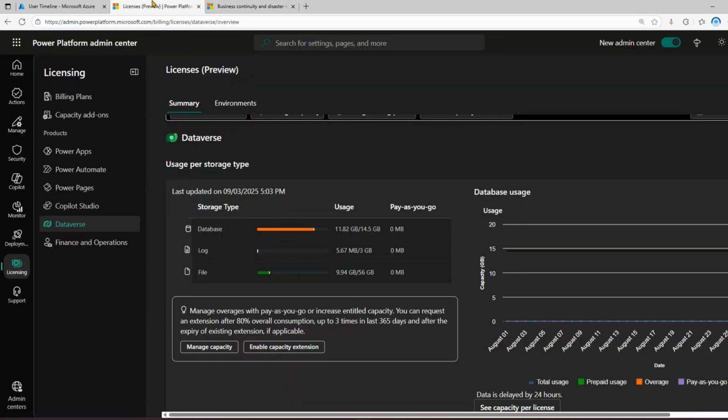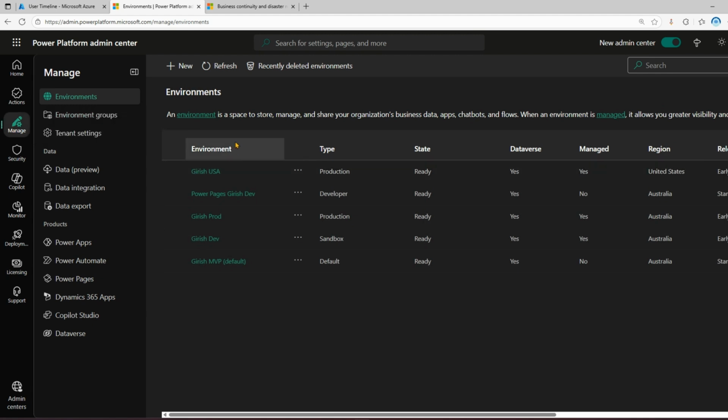So that's it, folks. This is how you can basically configure disaster recovery in a Power Platform environment.